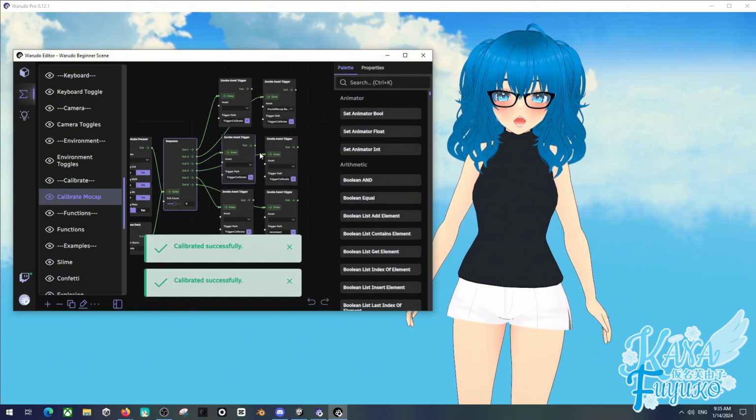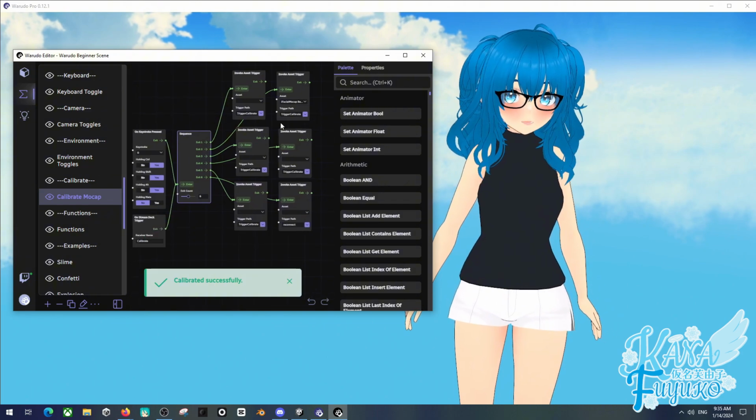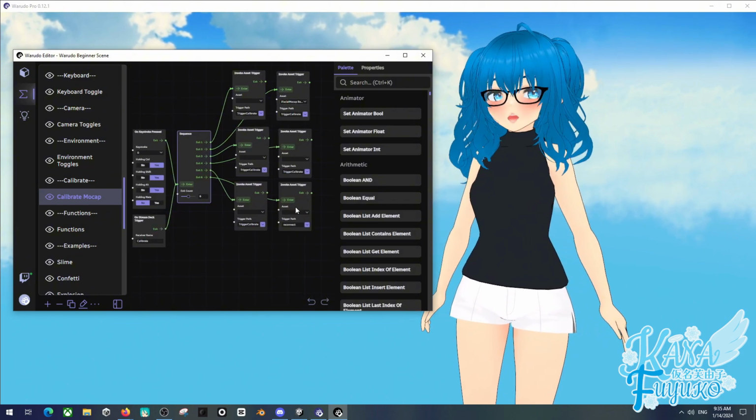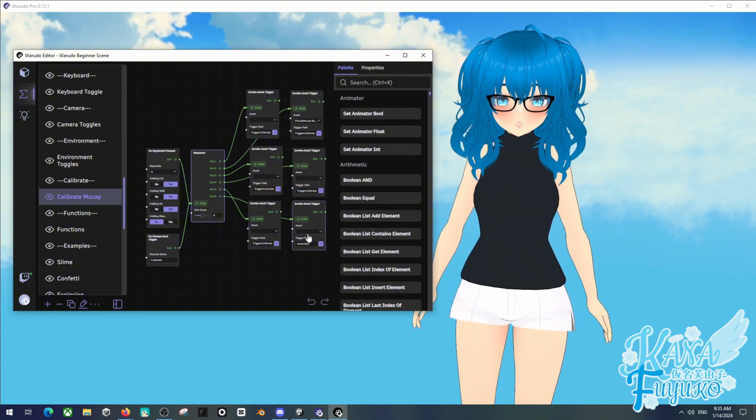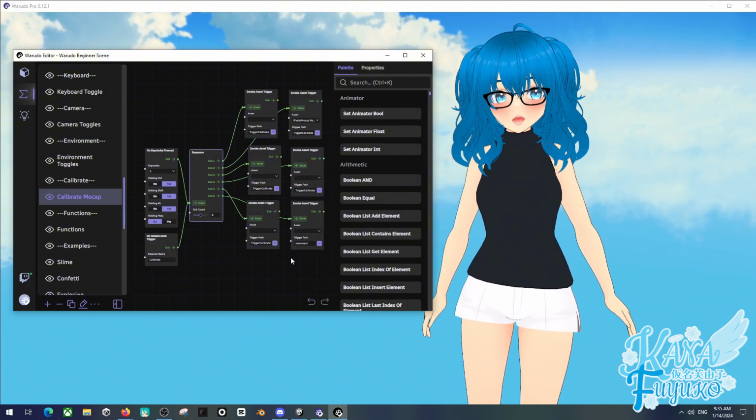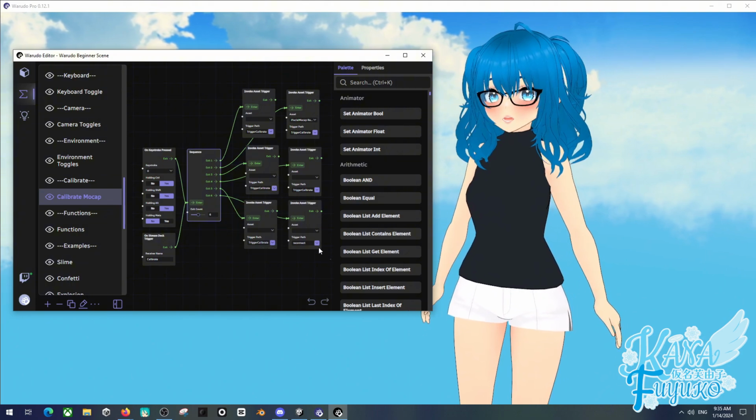And it already has this set up, so whether your webcam, iFacial mocap, or whatever, it already has the extra nodes. So if you ever notice these empty nodes here, you don't have to worry about it, it's fine. But if you want to do some cleanup, you can delete them if you like.